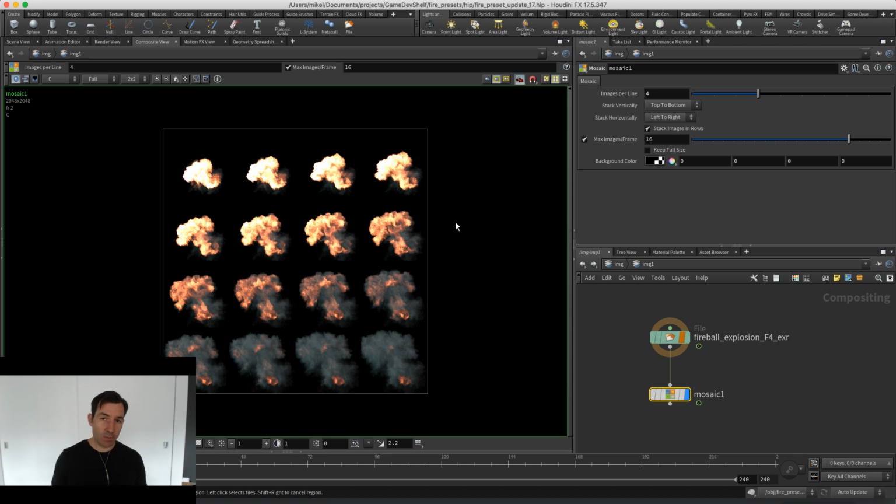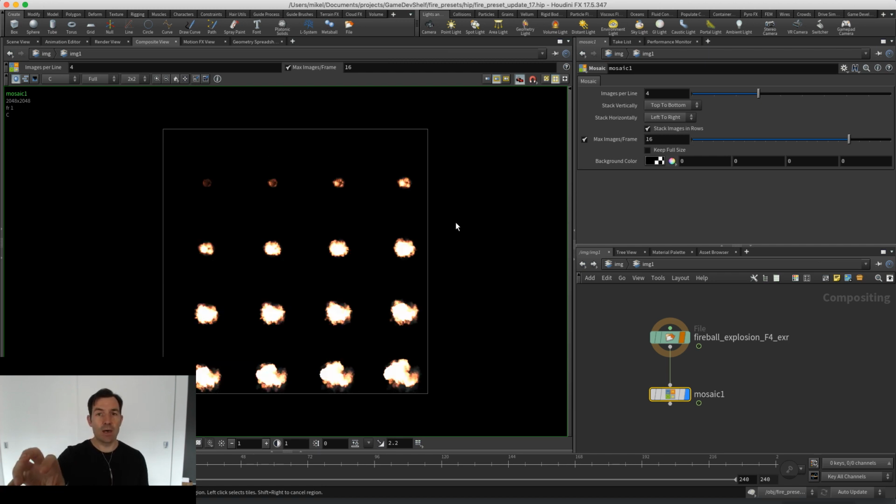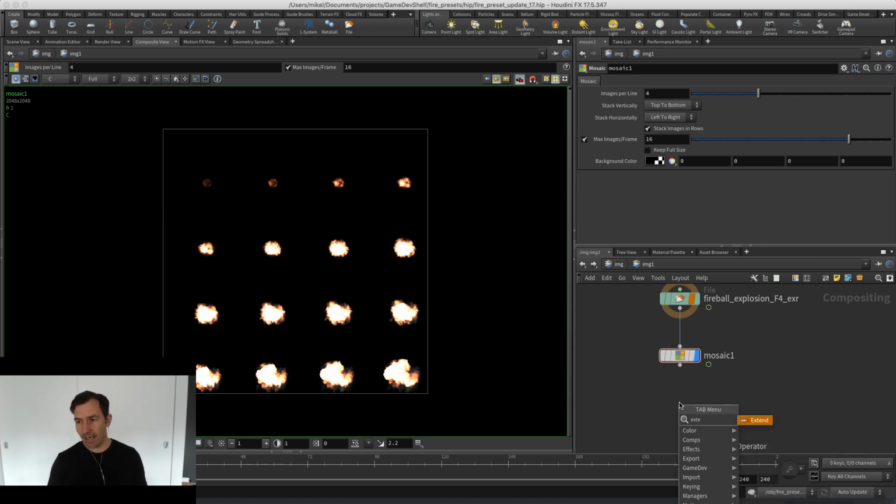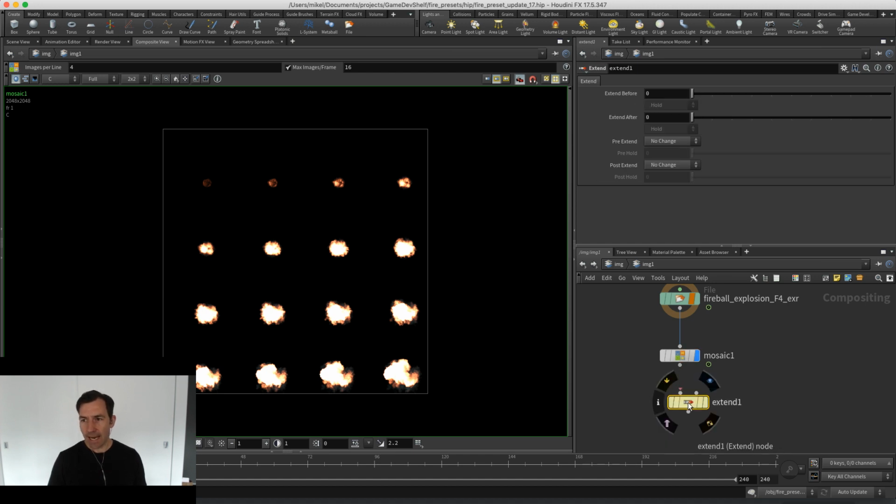But if I go to frame 2, it will actually give me the next 16 frames, which is useful if you were trying to break this up into multiple pieces. But the problem is when you're trying to specifically grab this range, regardless of where you are in your time. And we've had a number of people run into this problem when they're using the tool. So the way to solve that is actually by using the extend node.